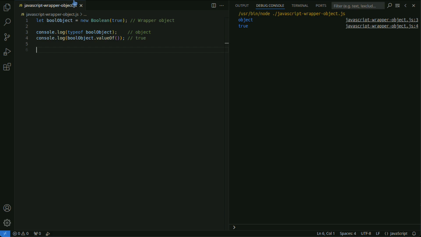Boolean is an object type that wraps a primitive boolean. You can also explicitly create a Boolean object, but usually a primitive boolean type is used. Type of bool object is object, but type of true is boolean. Similar to Number, calling Boolean as a function returns a primitive boolean.